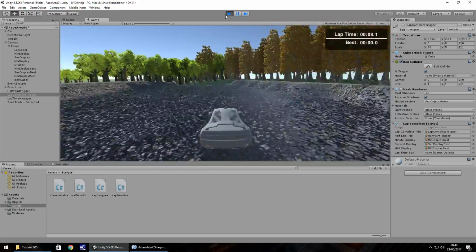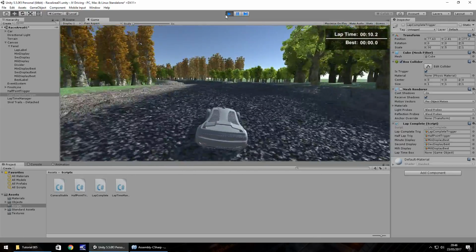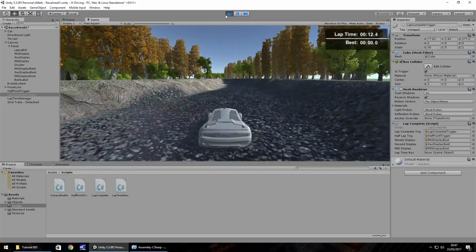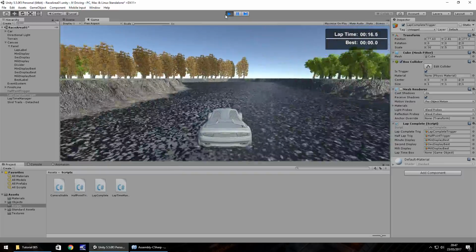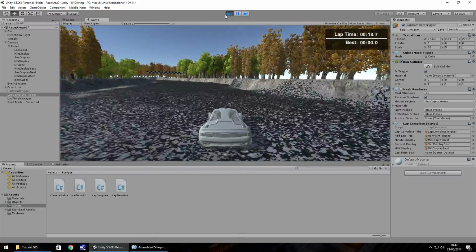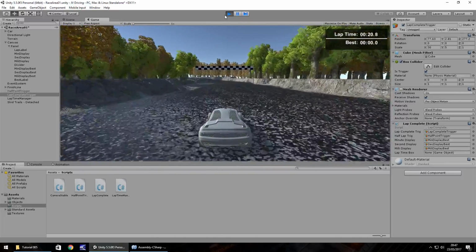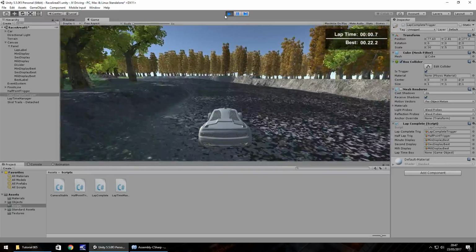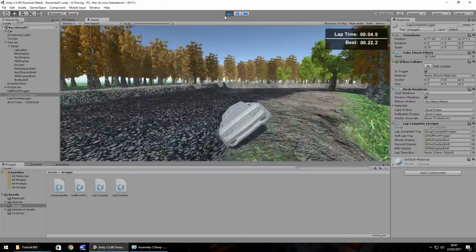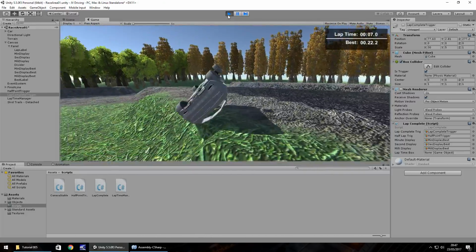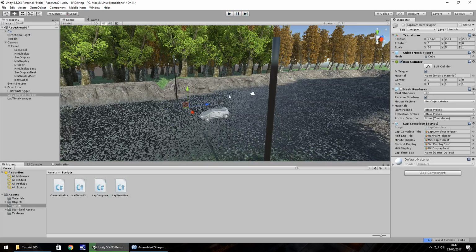Shouldn't take too long. So hopefully by now we've passed our halfway trigger. So our lap complete trigger should be active on the finish line. And we should see what our lap time is. There we go. 22.2 seconds. Oh, and there we go. So yeah, you guys can play around with it, but that's how you create your actual lap times.